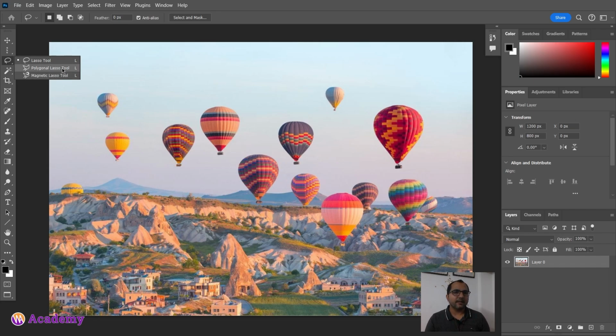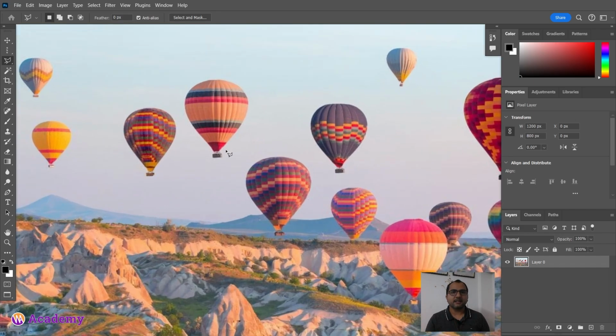Next is the polygon lasso tool. A polygon is basically a closed shape with straight lines. So simply we have to just click, click, click, and then click on the first starting point. Let me do Control D to deselect.